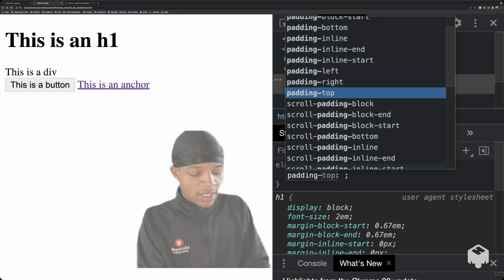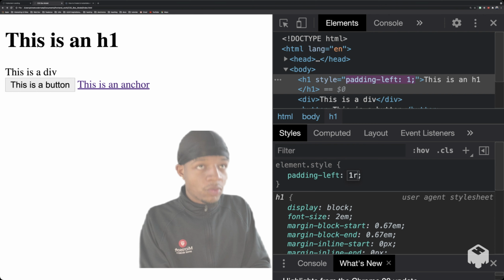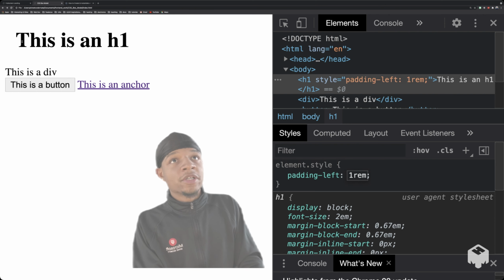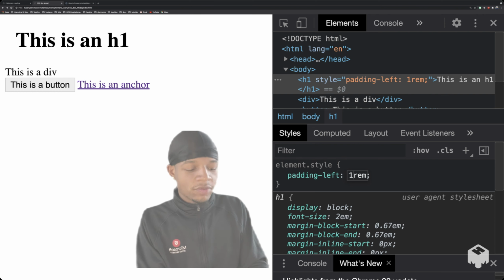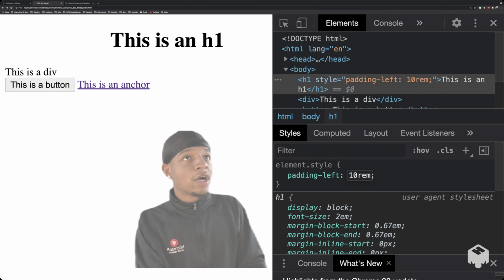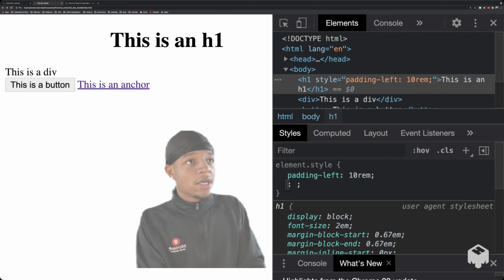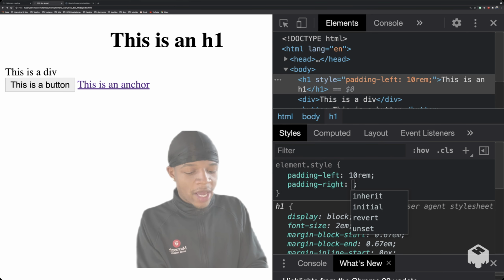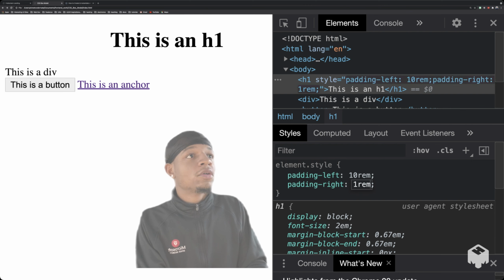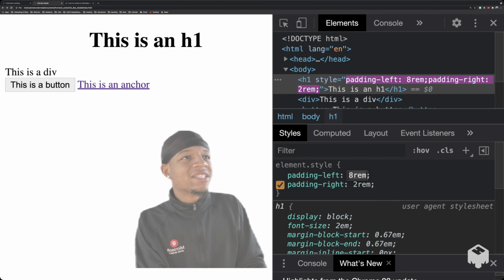Let's go padding, and let's just say left, and do a one rem. And as you can see from here, the padding jumped from the left, but let's do 10 rem. And you can see it jumped really far, but from the right it didn't do much. And then if I put a padding right though, I can also add a padding right of one rem. And you see it jumped a little bit. And let's increase it to 2 rem, but this 10 rem is pushing it really far.